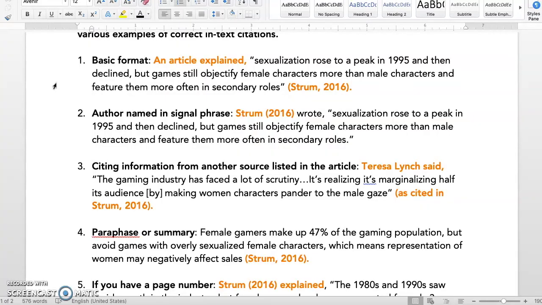So if we look at number 1 there, we've got a basic signal phrase, an article explained. Then we get our quotation, and then at the end we have our author's last name, comma, the year. Noticing the period comes after the in-text citation, not before. If the author's named in the signal phrase, so we wanted to put Strum as our last name in the signal phrase, then we want to make sure we're putting that date in parentheses right after his name. And then in this case, the period does go inside those quotation marks because all that in-text citation information is at the beginning of the sentence.